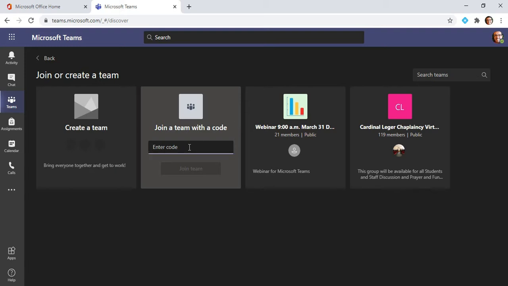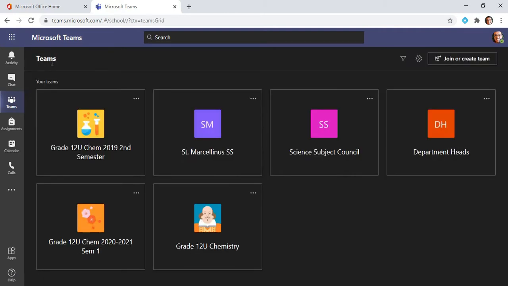So there's two ways to enter a class. Again, it's by a code or by invitation, in which case you'd see a tile here for your new class. So again, you click here, join or create a team, type in the code and you're in. Right, so once you do have that tile that appears here, you've joined a class, you can click on the class. So I'm going to go into one of my teams.